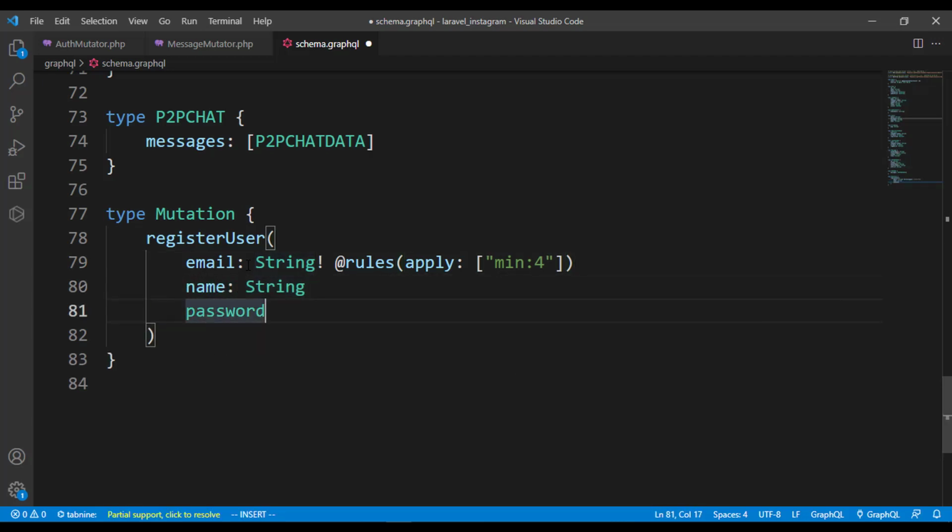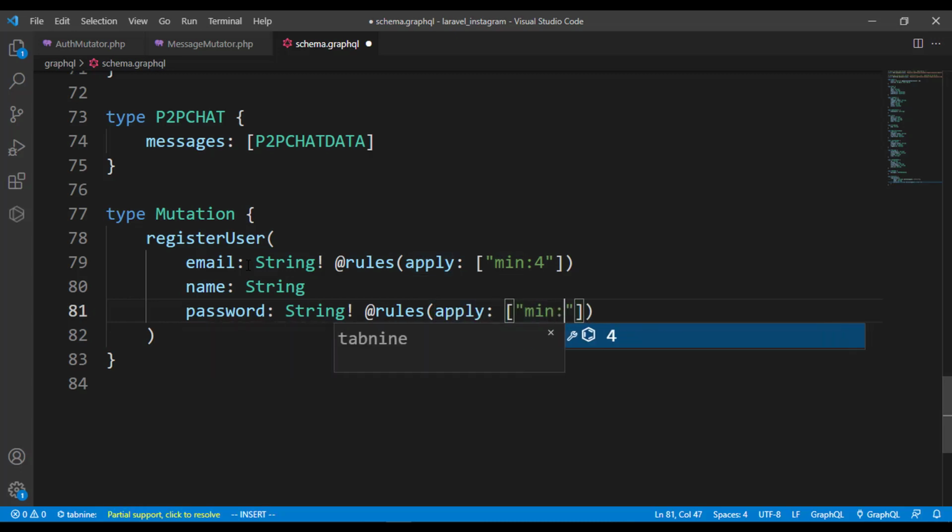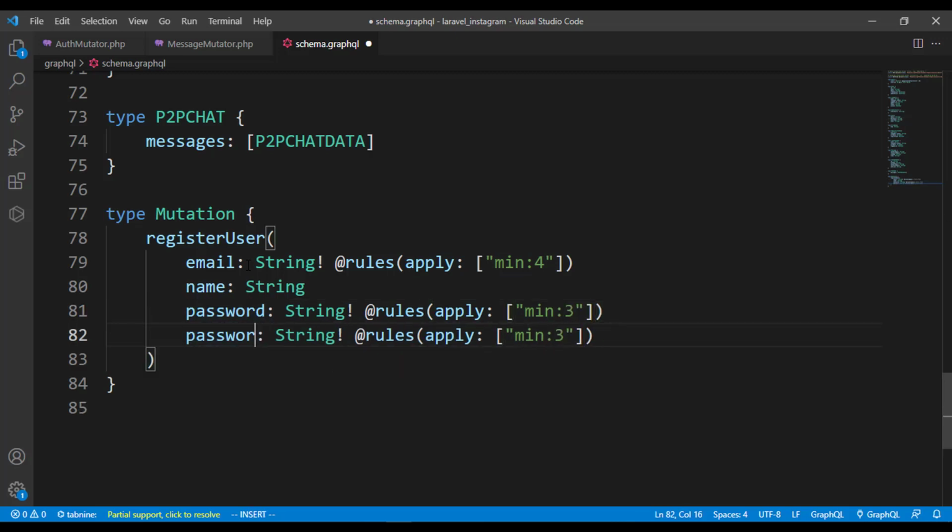We also have the password, which is a string, and then it's gonna have a rule, a minimum of 3. Then we have the username as well.